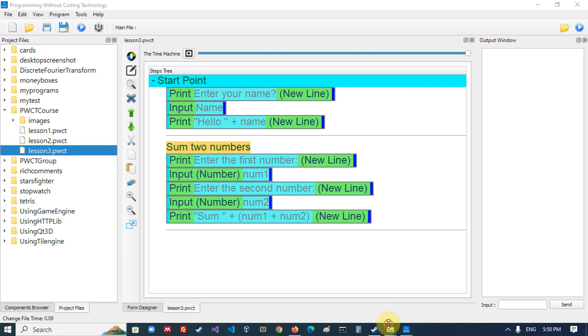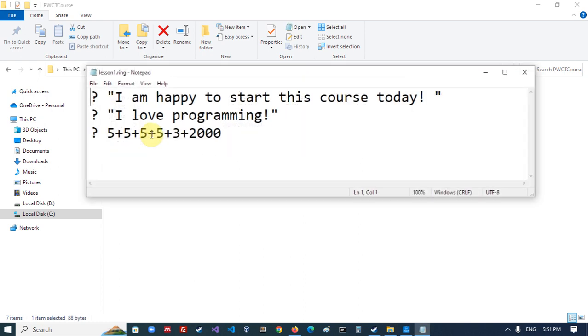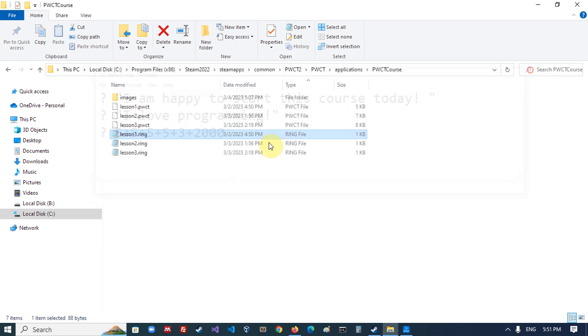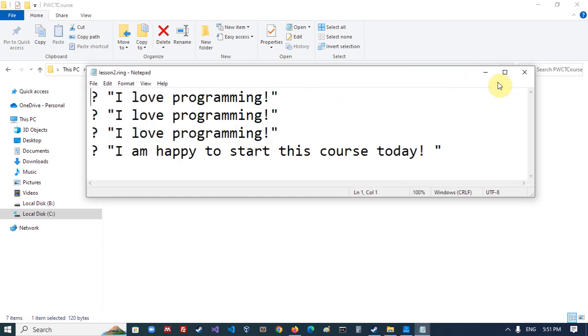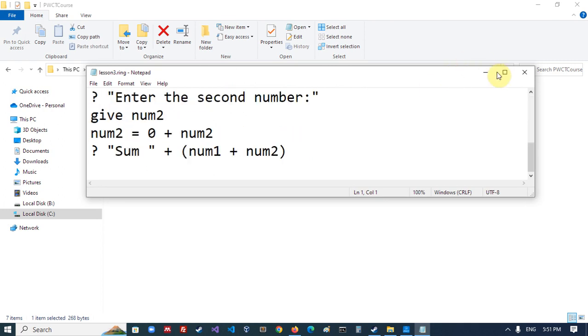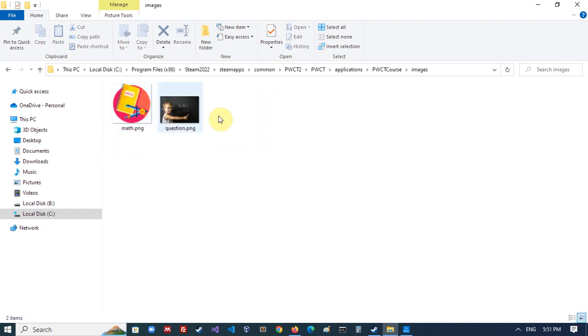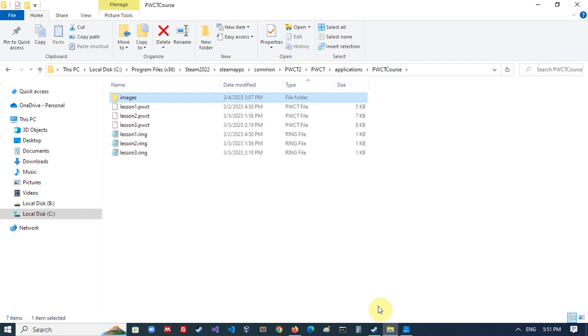It's important to know that for each file that we have in our program, each visual source file, we have a generated source code file. This generated source code file is generated in the Ring programming language, and we can check it to learn about the language and the different features that we use from it. I added a folder inside our application. This folder is called images and contains some images that we can use in our program.